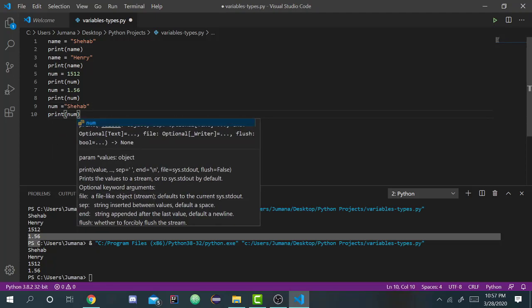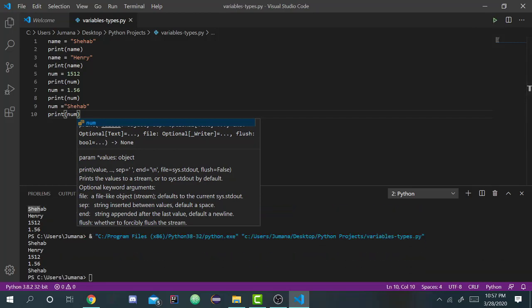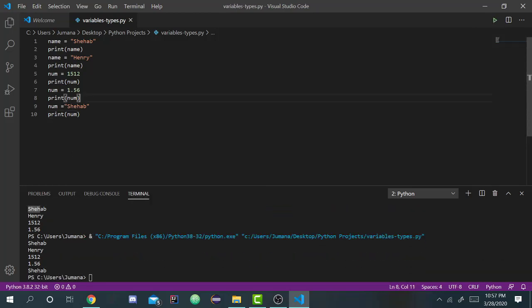Python is a dynamically typed language. What that means is you don't have to define the type beforehand. You don't have to say string num equals Shihab. This is the worst variable name for this case, but you would never have to say what the type is when you define the variable. Unlike Java or C, C++, which are statically typed languages, this is what you would see in Java or C, C++.